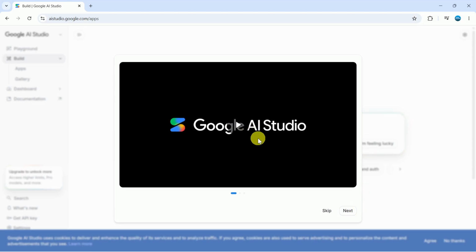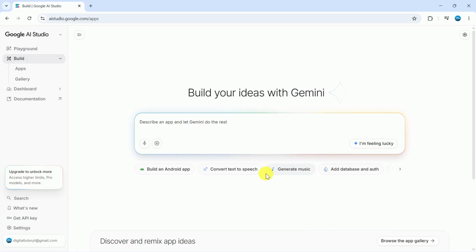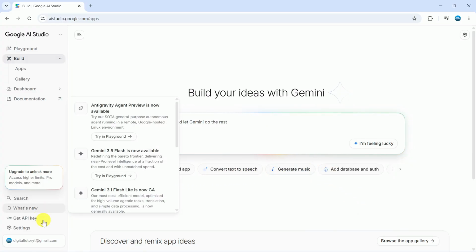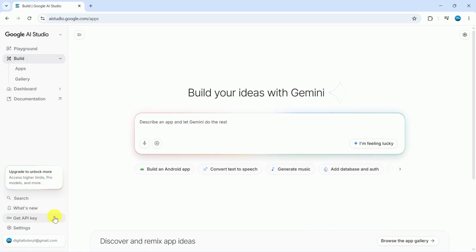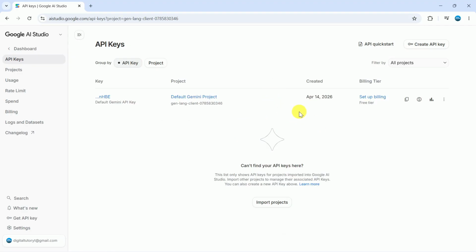There is going to be a quick walkthrough, but you can just click skip at the bottom. And once you've done that, what you need to do is come down to the bottom left hand corner where you're going to see an option to get API key. Make sure you are logged into the correct Google account. So if you come down to the bottom left hand corner, you're going to see which Google account you're logged in with down here. So what I'm going to do is click onto Get API Key, and that's going to take me to another screen which is going to look something like this.